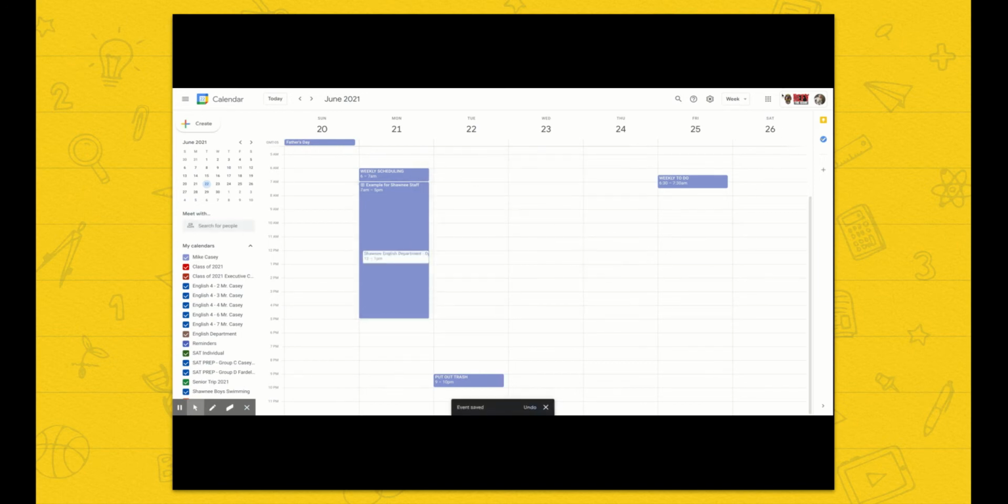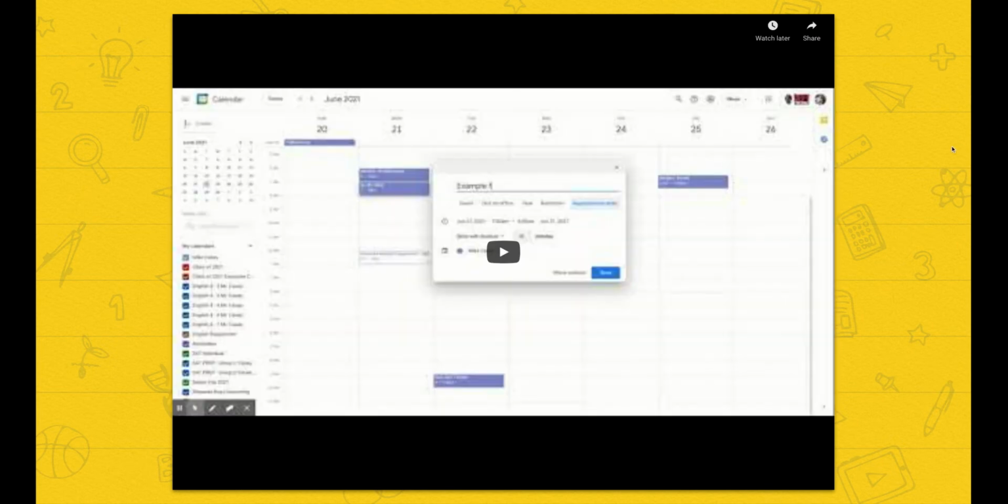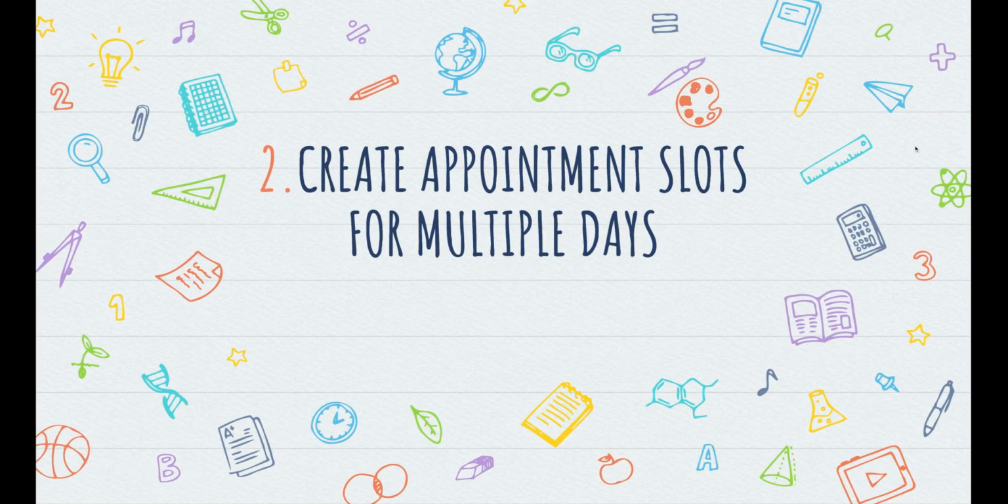Okay, now I'm going to show you how to use the More Options function to create appointment slots for multiple days. Okay, so this is the second step. Now the last one was good if you had one day where you wanted to meet with a bunch of students for a specific project, something like that. I use this for creating appointment slots for office hours, and I did it for the whole year. It's pretty easy.